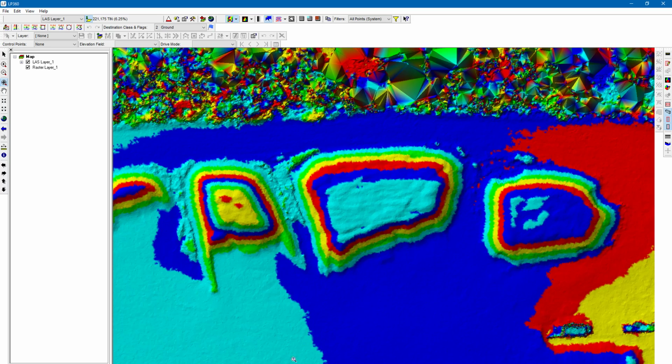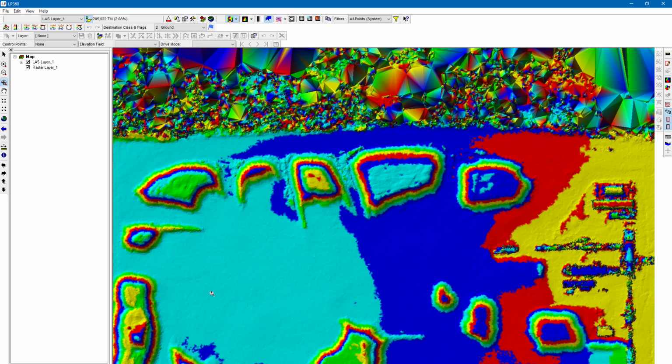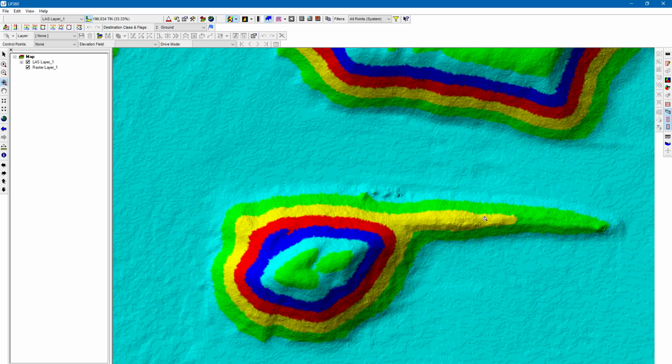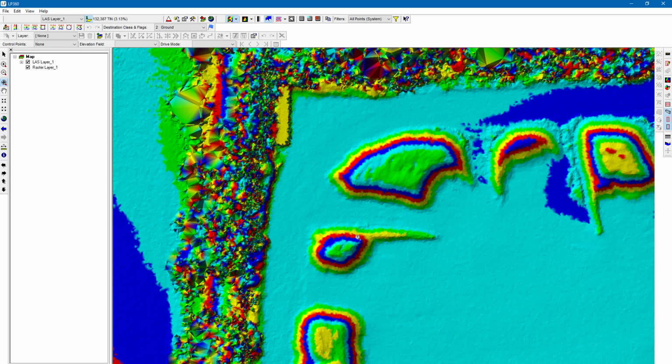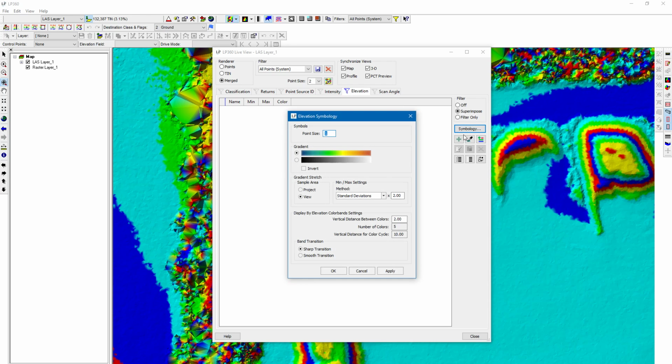Usually for these drone-derived data sets where our ground sample distance is maybe an inch, 2 inches, something like that, maybe even a little bit less, showing this as 2-foot contours just really doesn't give you a good idea of the resolution of the data, and it's kind of hard to see the edges of where these stockpiles begin. So usually I'll go into the live view filter, click on the elevation tab, go to symbology.